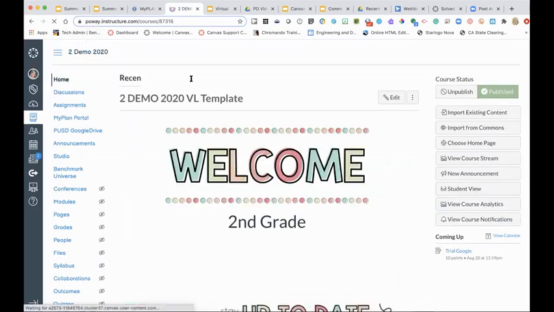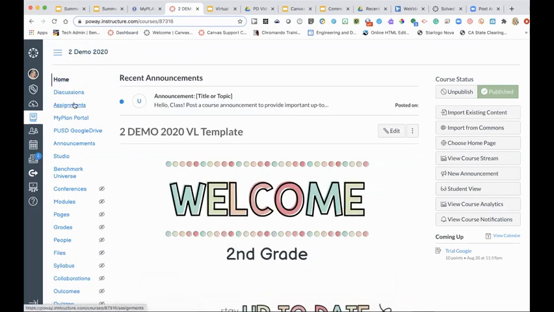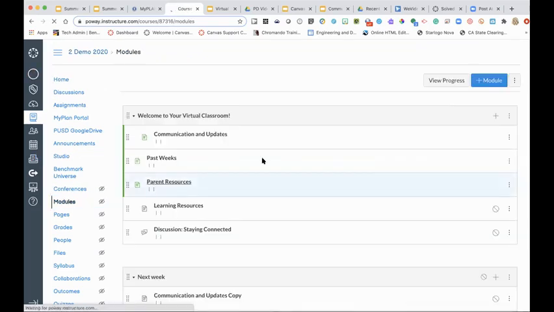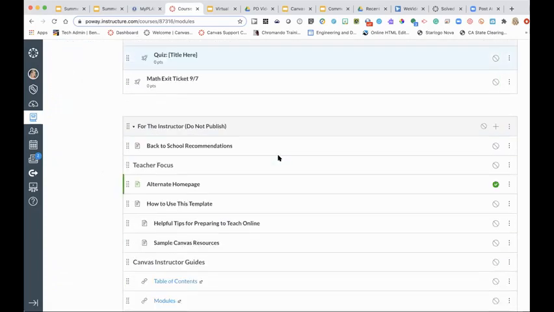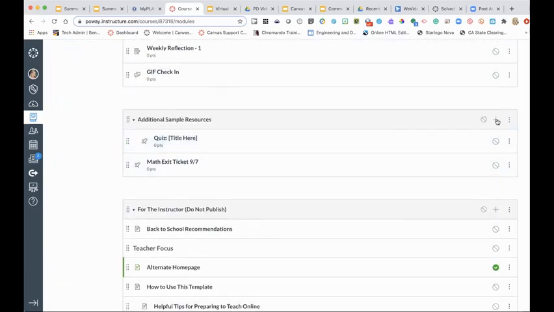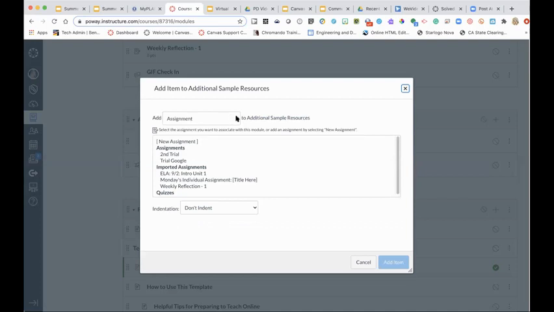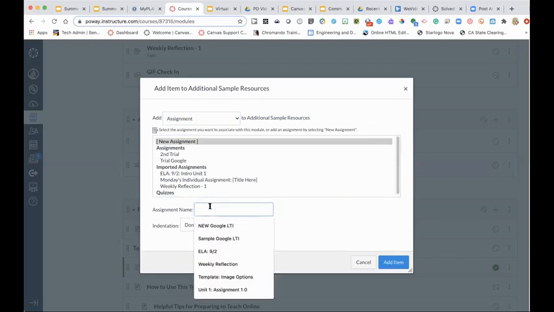I am going to jump into assignments. I'm going to go in through modules because I know a lot of people are organizing their course that way, but you can go straight into assignments over on the left-hand side. So assignments or within modules, in whatever module you would like, I'm just going to go in here, you can add an assignment. So I'm just choosing assignment from the drop-down menu, clicking on new assignment.